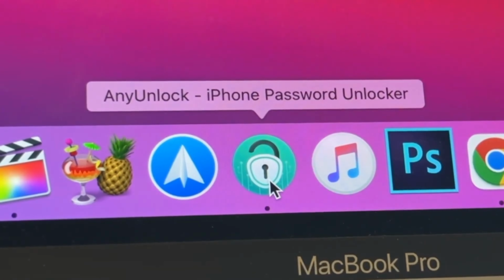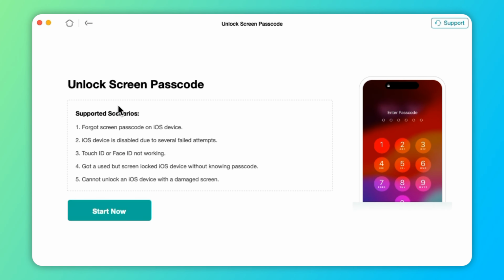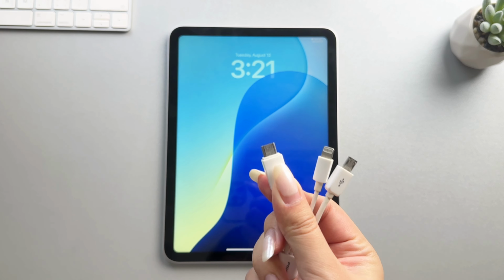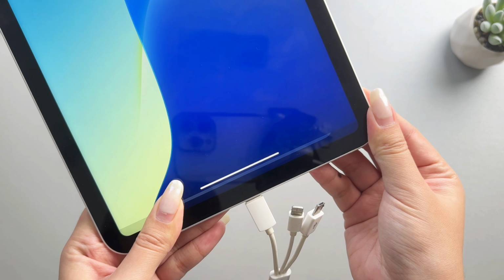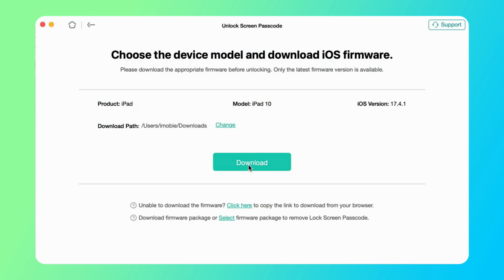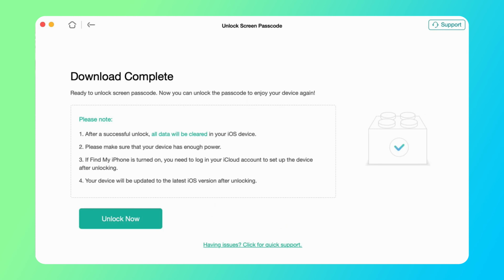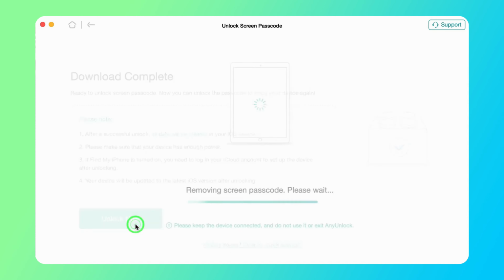Step 1. Launch Any Unlock on your PC/Mac and select Unlock Screen from the interface. Step 2. Connect your iPad to your PC/Mac using a USB cable and click Start Now. Step 3. Click Download to get the firmware for your iPad model. Step 4. Then click Unlock Now to reset your locked iPad.